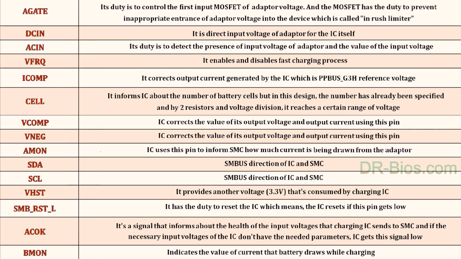Next pin is ICOMP. That corrects the output current generated by the IC, and it is the PPBUS_G3H reference voltage. That is almost like a protection for the PPBUS_G3H voltage.